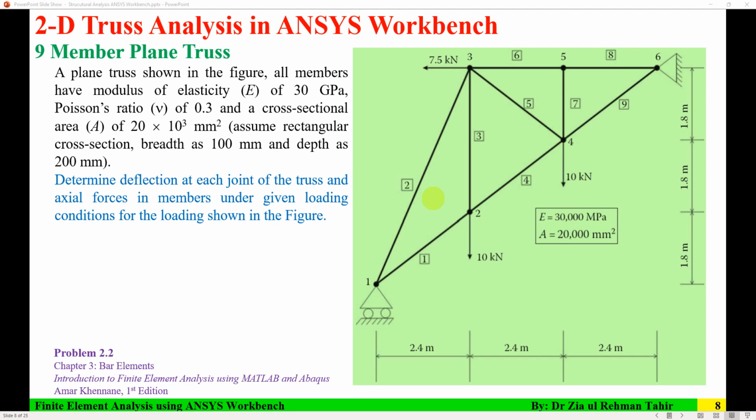This video tutorial is truss analysis in ANSYS Workbench, on a 9-member plane truss. So that is the truss shown in the figure. It has a modulus of elasticity of 30 gigapascal and an area of cross section of 20,000 millimeter square, and I'm assuming a rectangular cross section with breadth of 100 millimeter and depth of 200 millimeter. Required is the deflection at each joint of the truss and the axial force in each member under the given loading condition.